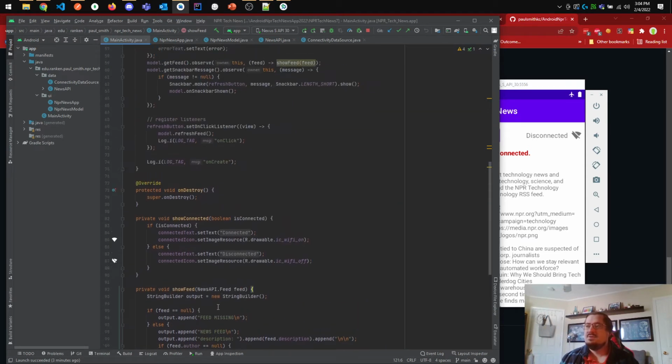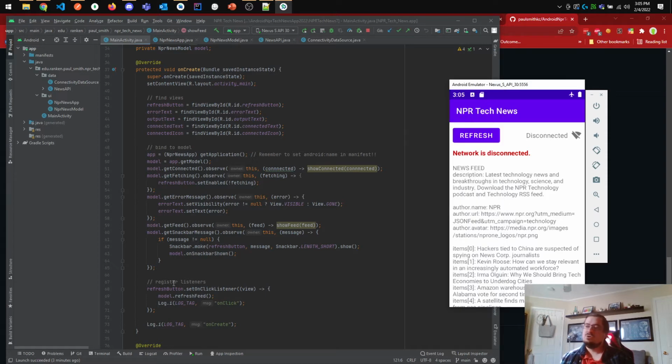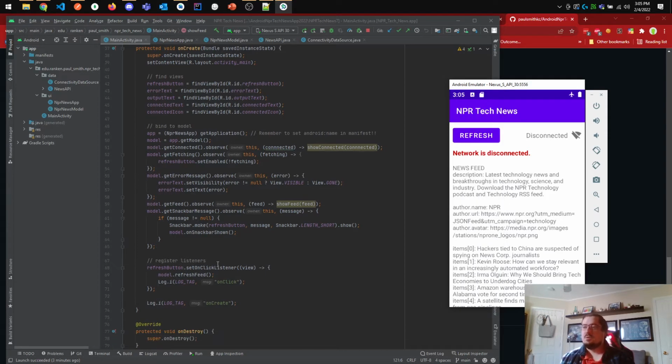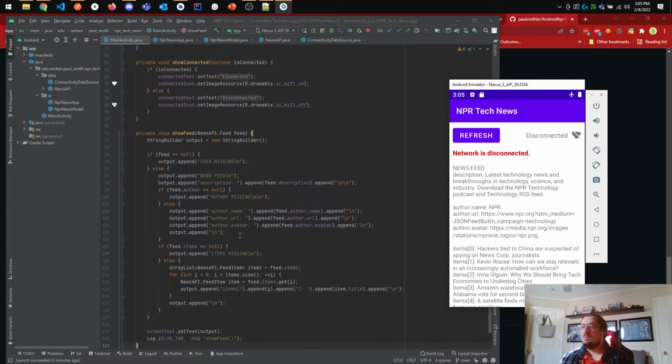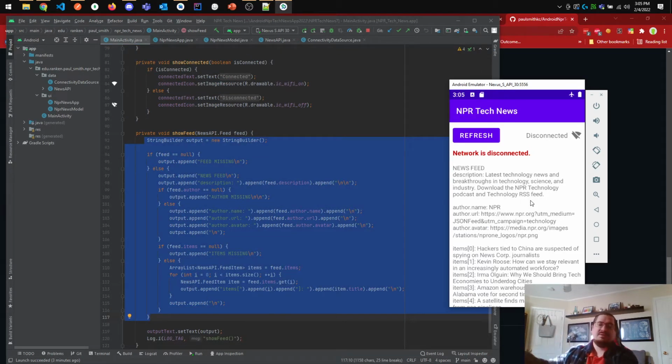All the stuff that's in the activity is concerned strictly with how do I render the UI. How do I show the user that it's connected or disconnected? How do I show error messages? How do I show toast messages or snack bars? How do I show and format the feed? If we got a new feed, how do I output that to the screen? So that's all the code that's here. The only code that's in the activity now is strictly presentation logic.